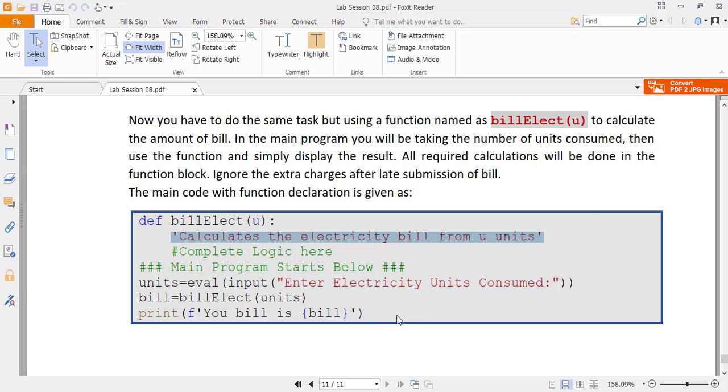I forgot to mention this kind of a string which we write inside the function. I will explain that in a while, but first see carefully how this function is used over here. In the main program, you will just take the units from the user, you will call the function, it will calculate the amount of the bill and it will print that value. I haven't shown here that the amount after the due date is also calculated, but you should add that part as well.